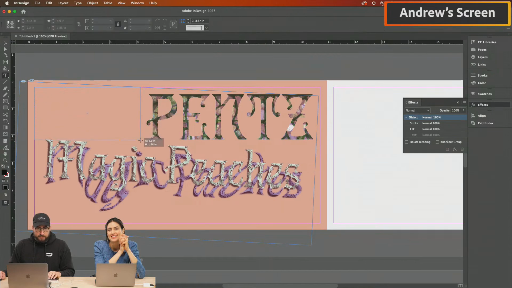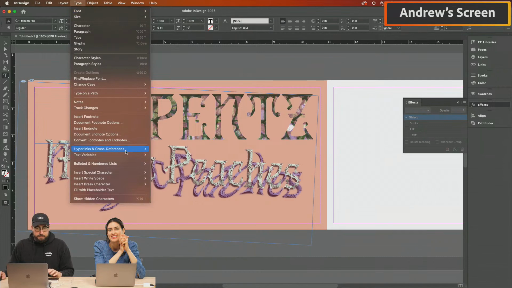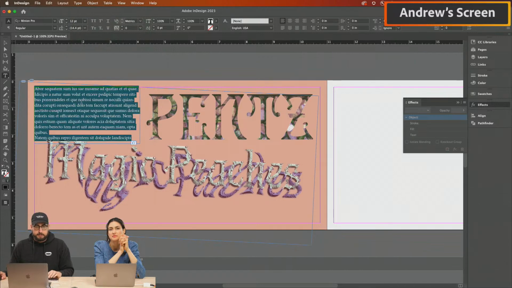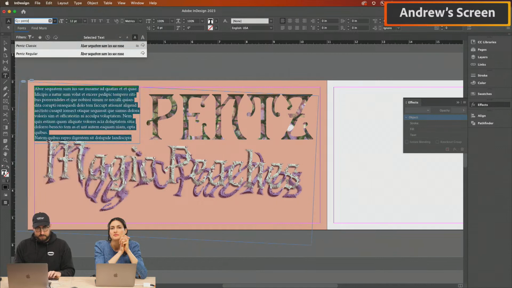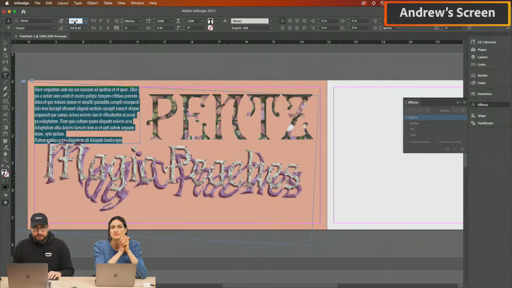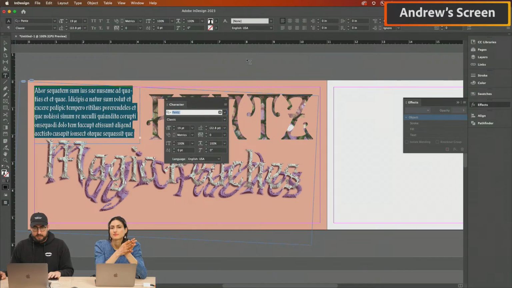Let's go ahead and do the thing where we put the actual font on here. What we can do is go to Type, and then go to Fill with Placeholder Text right here. This is going to fill in that space as much as we have with placeholder text. And then we are going to type in Pentz. Boop. And there are different kinds of text boxes that you can use in InDesign.